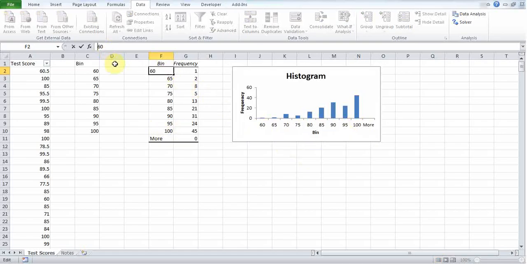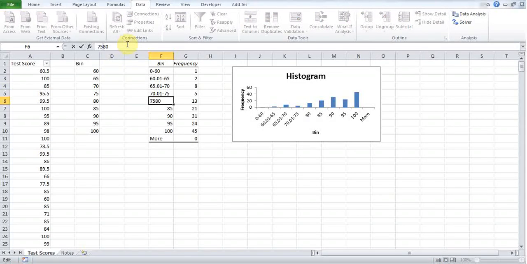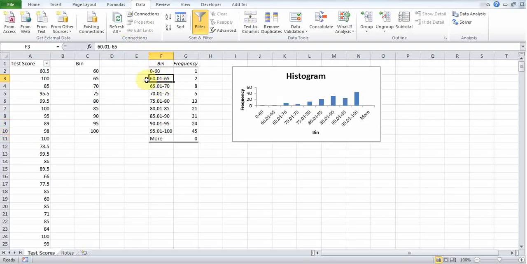So let's change this to be 0 to 60, and then 60.01 to 65, 65.01 to 70, 70.01 to 75, 75.01 to 80, and you get the idea, 80.01 to 85, 85.01 to 90, 90.01 to 95, and then 95.01 to 100. And really, this isn't 60.01, it's just saying anything greater than 60 and up to 65, inclusive of 65.